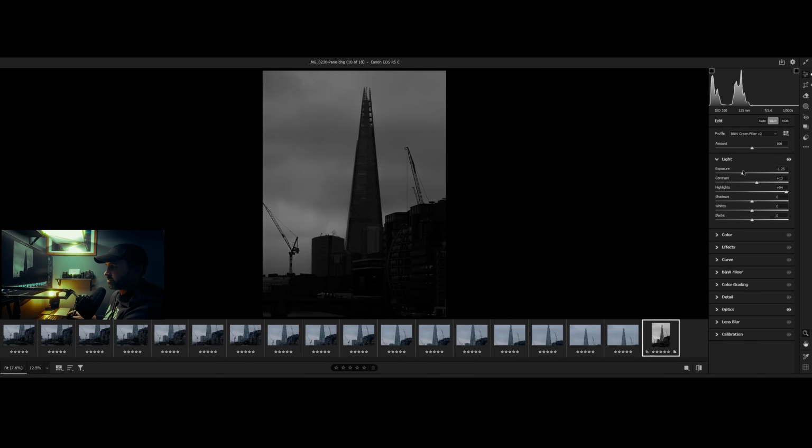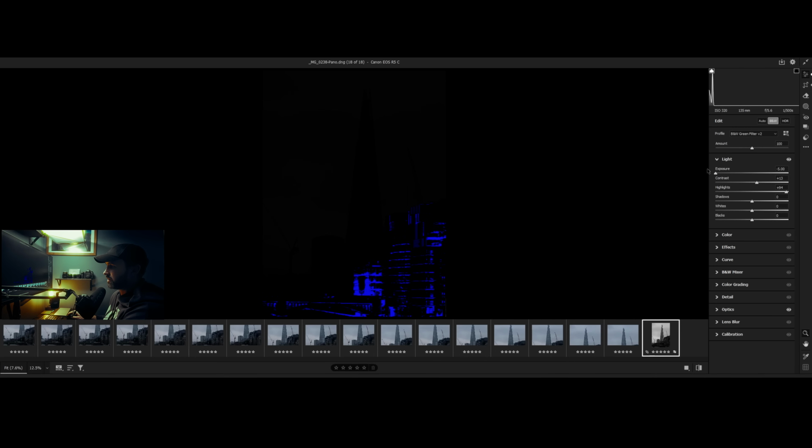Likewise, on the other end of the spectrum, if you go too dark, you're going to see the blue clip markings come in, and that way you know it's underexposed and it's completely black. There's no detail in the shadows, same as the highlights when it clips.